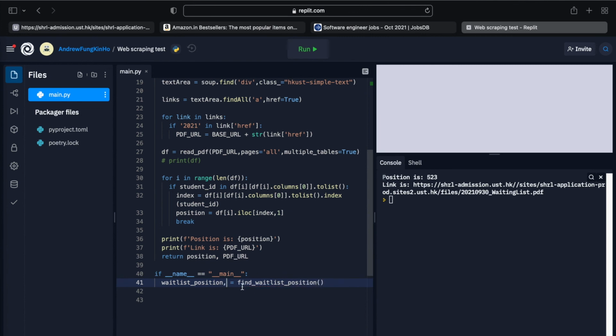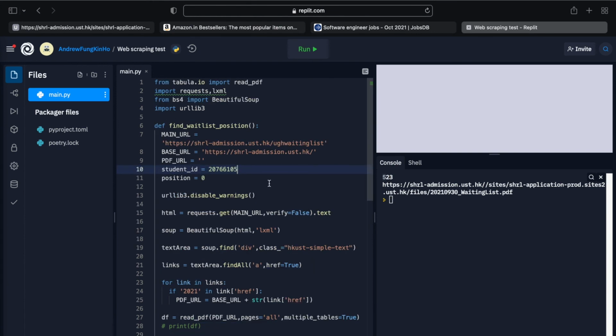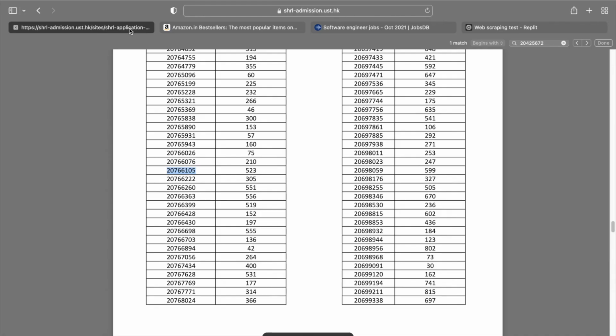The link will be the link. So let me just print this out. Print the waitlist position and also the link. We are able to find them. So let's comment this printing and let's do this. So there we go. So that's pretty much it for this episode. We have successfully created a working Python script to fetch waitlist position dynamically from this web page.